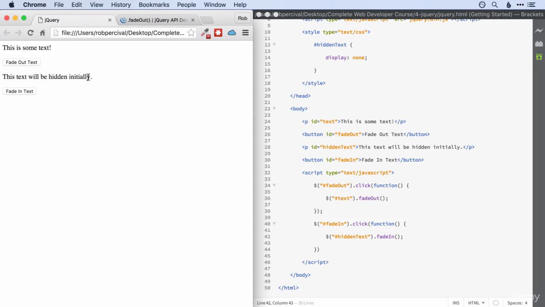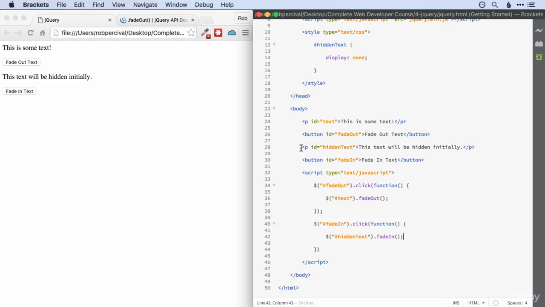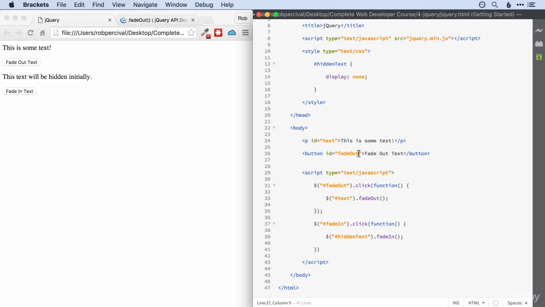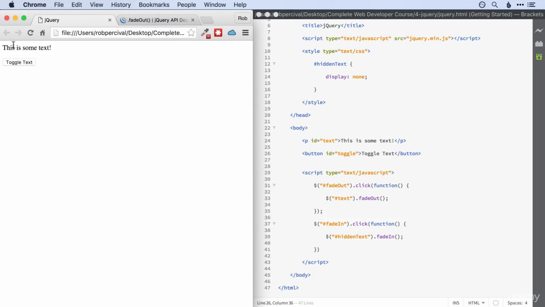All right, now there's one more challenge for you, and this one is a bit of a tricky one, but I have given you a clue to it earlier in the video. So what I now want you to do is to go back to having just a single paragraph, but instead of having just a fade out button, we're going to have a toggle button. And what that toggle button is going to do is, if the text is there, it will make it disappear. And if the text is not there, it will make it appear.